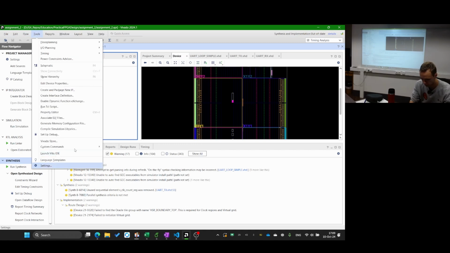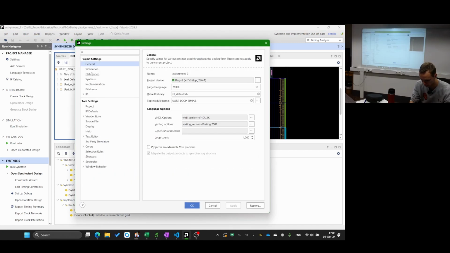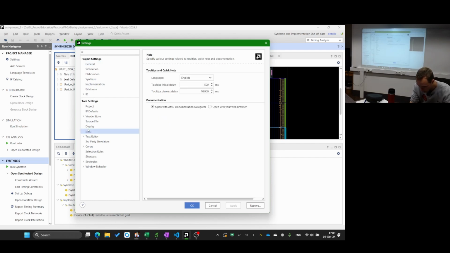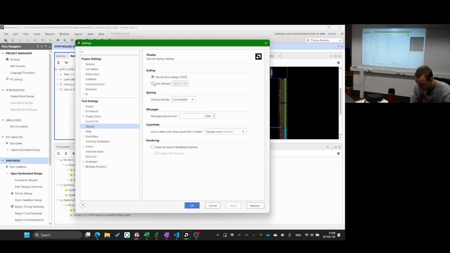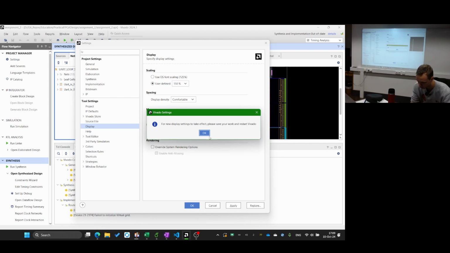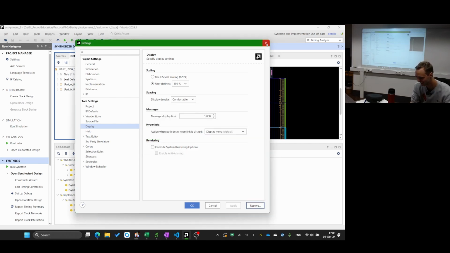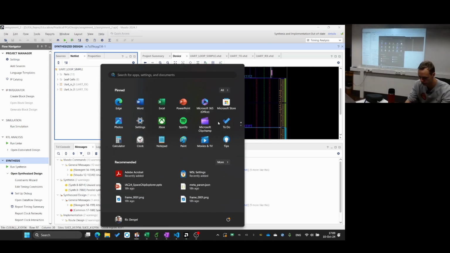Settings. General, Display. Where is it? Ah, there we go. User defined. How big do you want to have it? Something like this? Let's see. Now it crashes. Yes. Sorry, I'm sorry, guys. Let's just continue. Oh, I have a display loop, no?